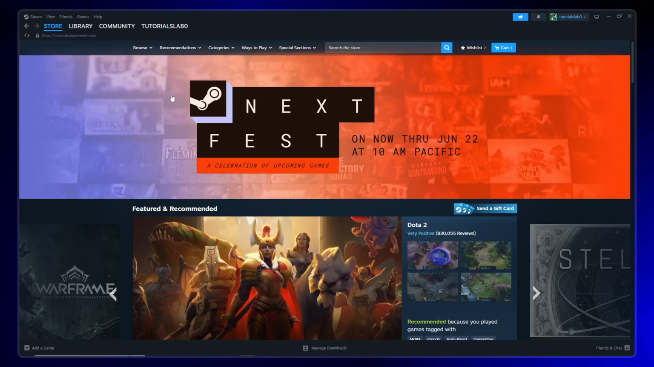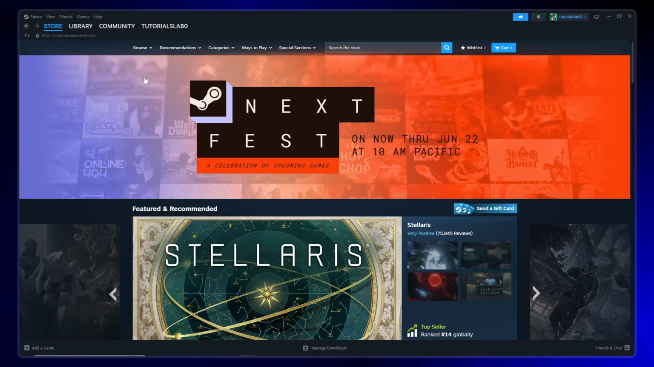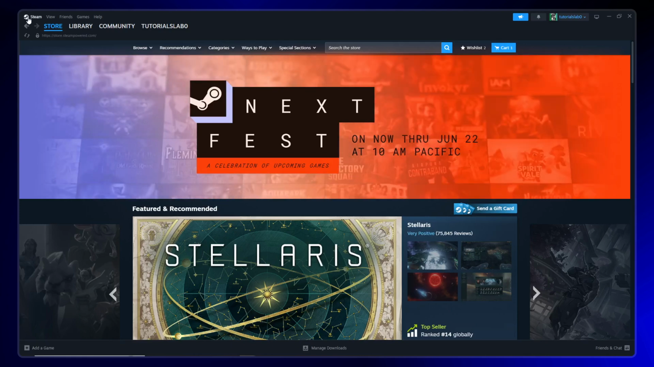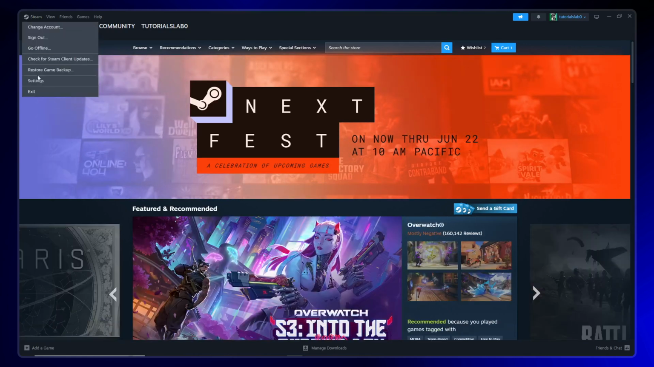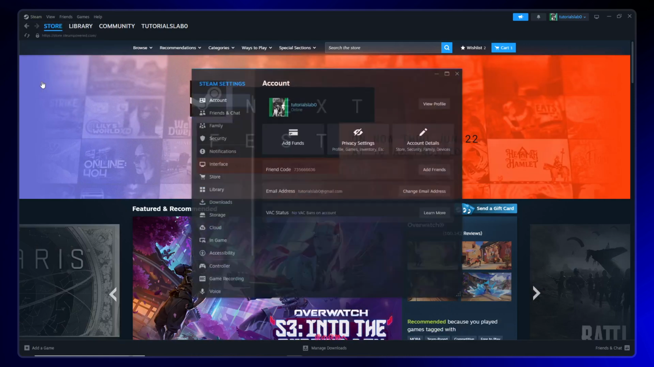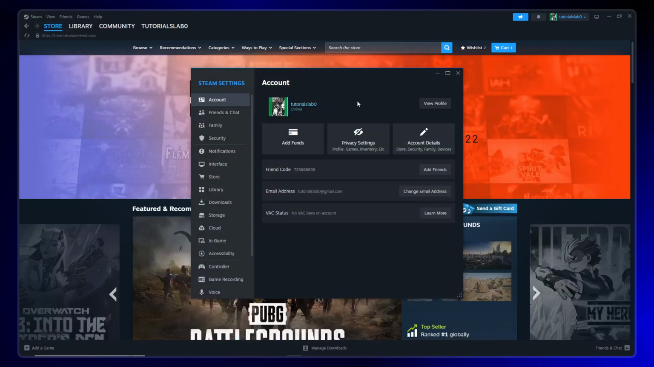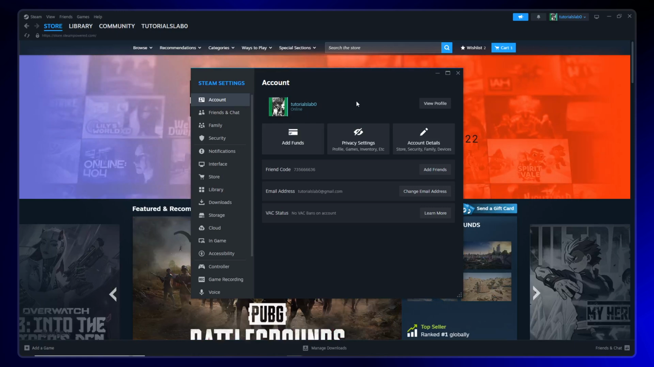First, open your Steam app and log in with your credentials. Once you're in, look at the upper left corner of the screen and click on Steam. From the drop-down menu that appears, select Settings. This will open up your Steam configuration panel where you can customize various aspects of your gaming experience.